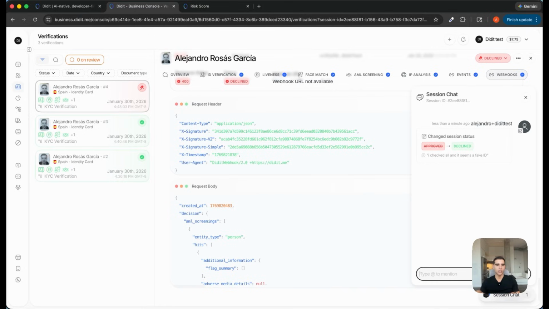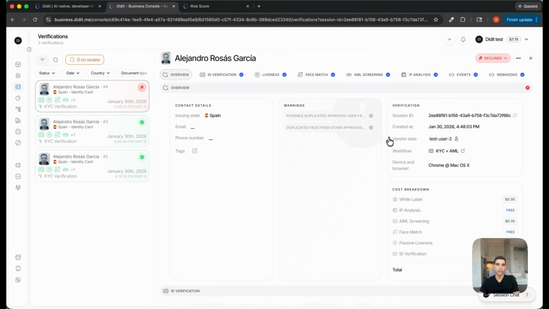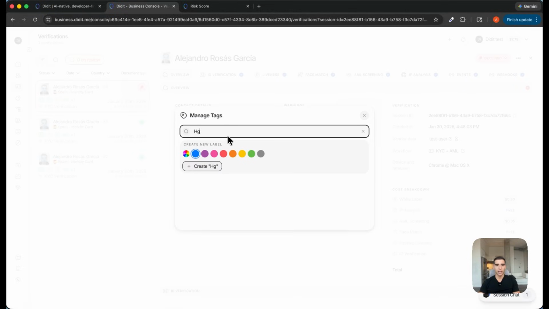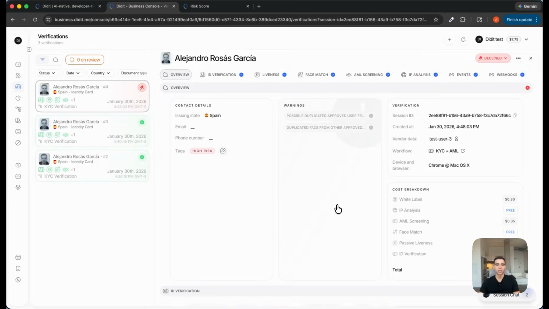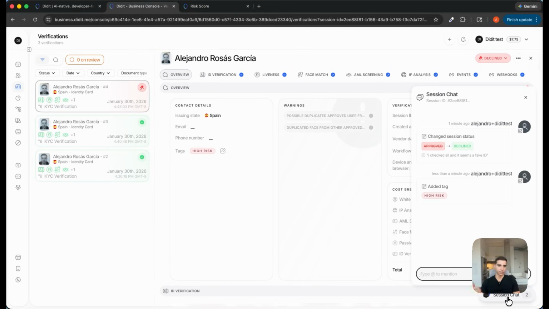So everything that happens in a session, like changing status, maybe adding a tag as well. Maybe you can decide to add a tag to this user like, hey, high risk. And I want to put this color here. Yeah, I want to create high risk. Okay, this user is high risk. Why? I don't know. Maybe I spotted that this was a fake ID and I want to categorize it well. So I tag this user as high risk. And here on the audit of the session, we see that myself, the admin of this account, Alejandro plus the test, that is my account, just added a tag of high risk.